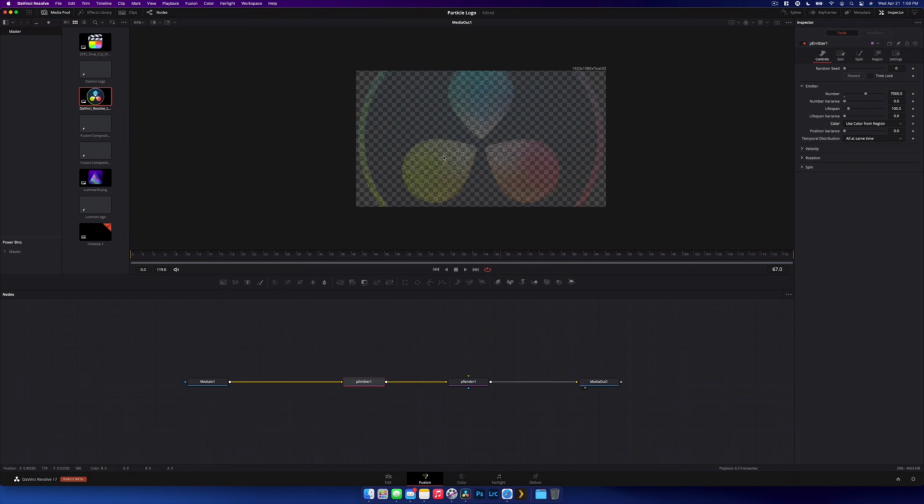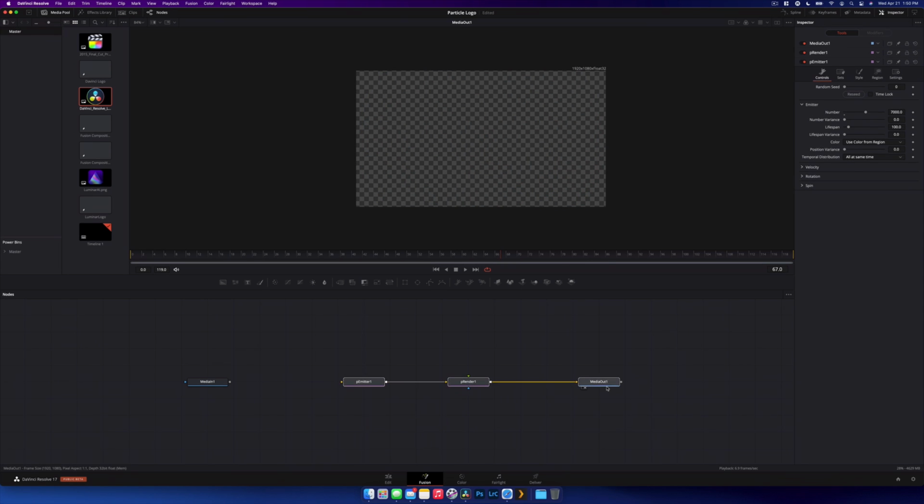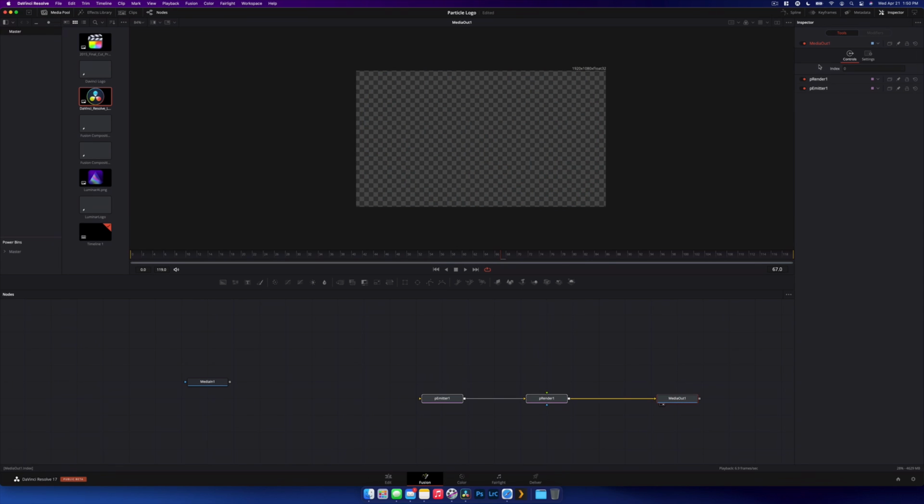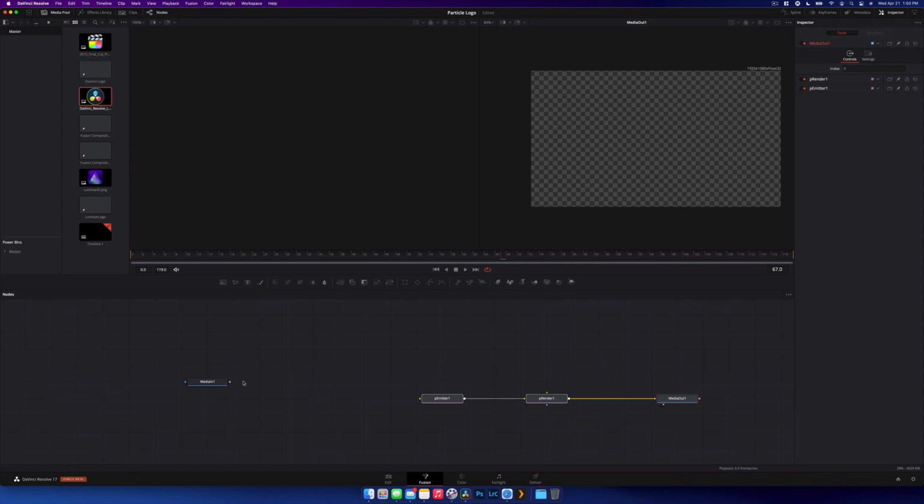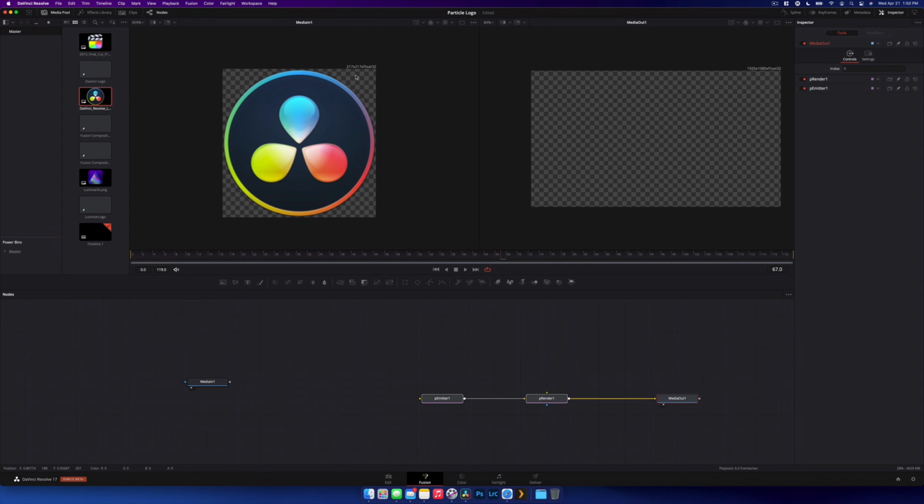It's a bit too big. We need to organize the size of it. So we're going to disconnect that for now. If we open up a double viewer, I'll show you the media in node. Currently it's a square at 217 pixels by 217, and we're working in 1080p space. So it's not quite right.